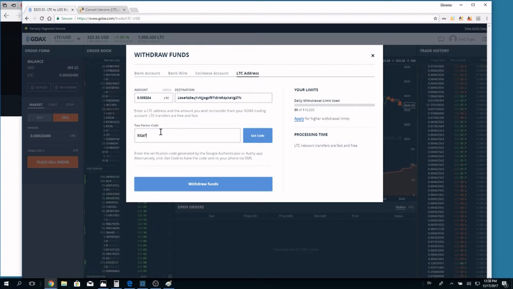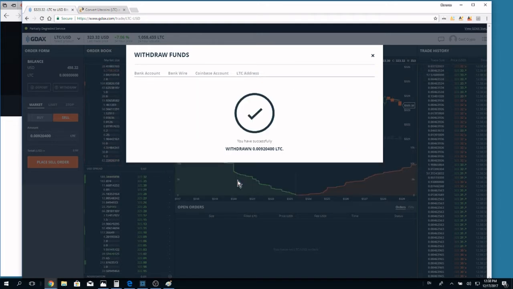If anything, any banking site that has to do with money has two-factor authentication, enable it. So now I'm going to do the withdrawal. Boom. Very simple. Done.